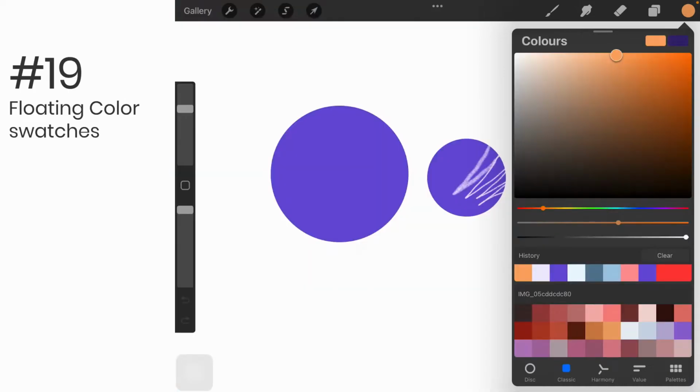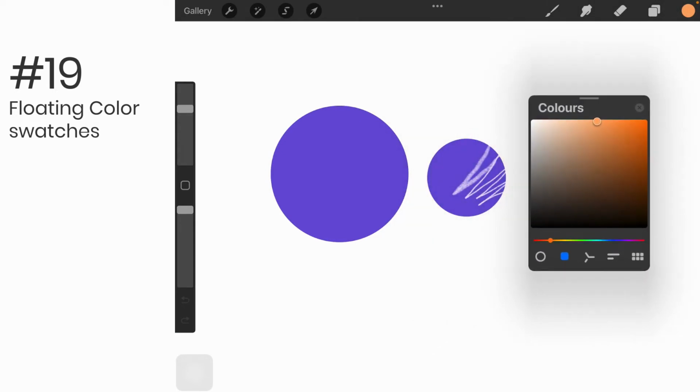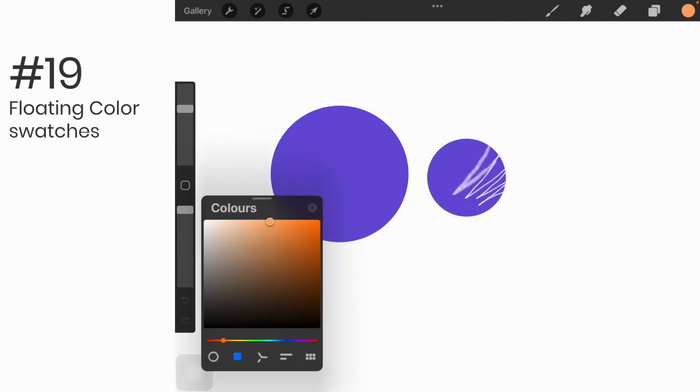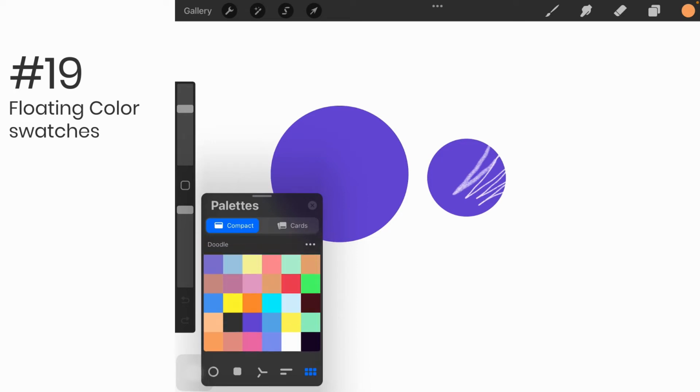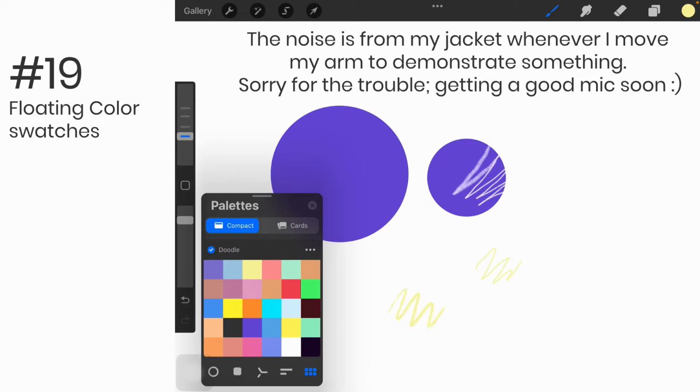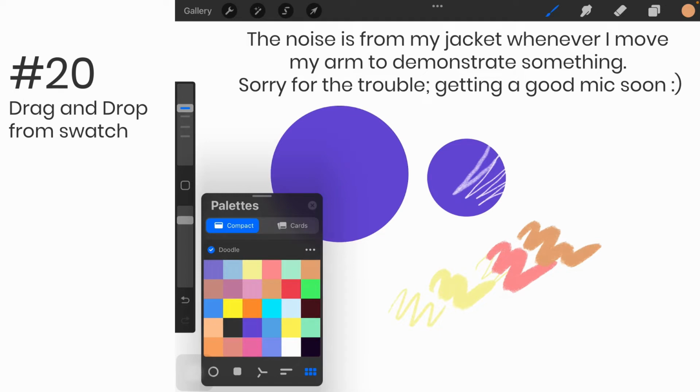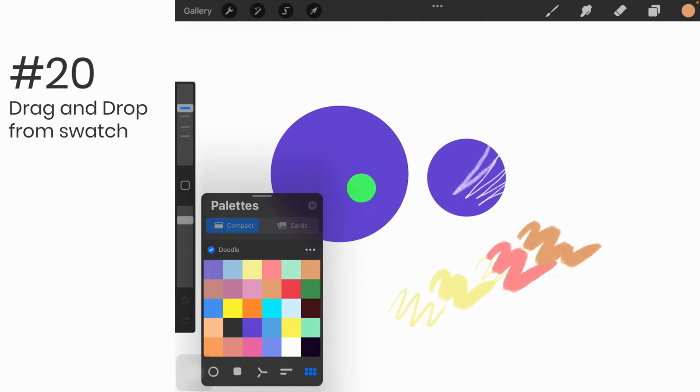Another great feature is drag the color palette from the top and keep it as a floating window. So you can open a palette and then you can keep it as a floating window. Select the colors quickly and draw from there directly. So this helps to select the colors quickly. You can also drag and drop the colors from here as well.